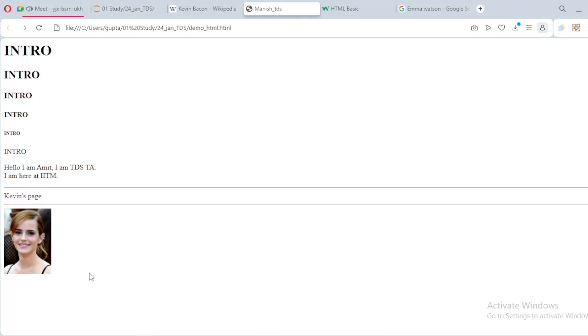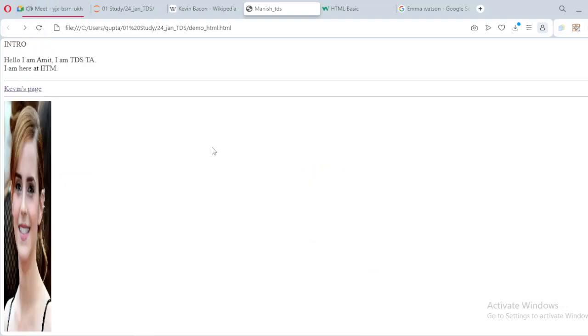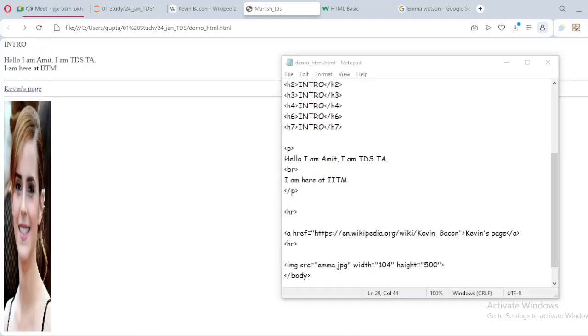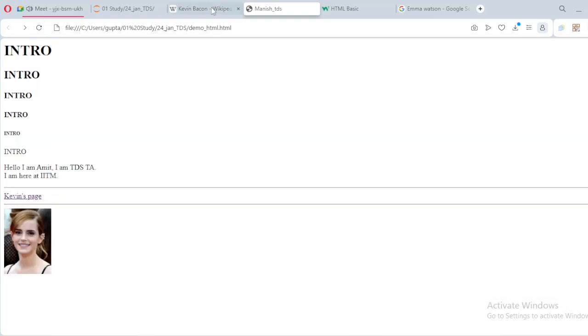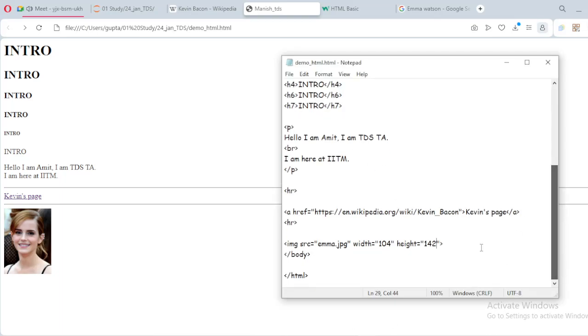You can change the size, you can change the shape. Let me play some trick. 500. It's gonna look awkward, but okay. See, done. I just ruined Emma's face. 142. It's better. Okay, so this is enough from my side. I just told you how to check HTML structure and how to create a small website. Now I will jump to the structure directly.